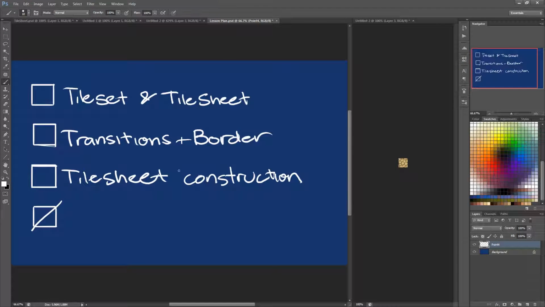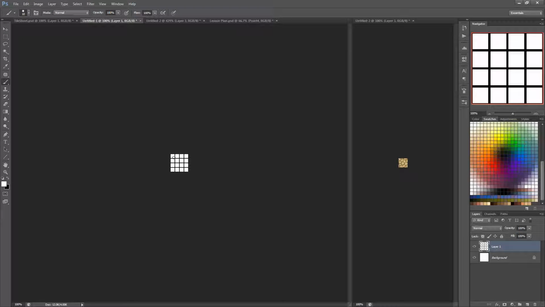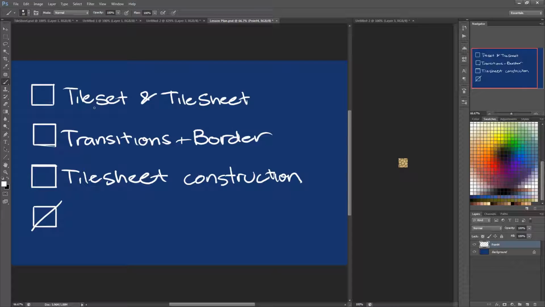In today's video, the main focus will be on point 2, transitions and borders. So we'll be creating a transitional block, or the border block, which would be the outside squares. But we'll also be covering the difference between a tile set and a tile sheet, and of course good tile sheet construction. Just leave that there.